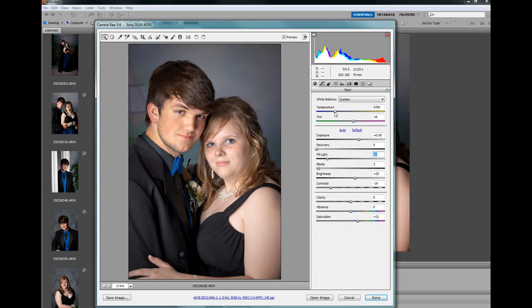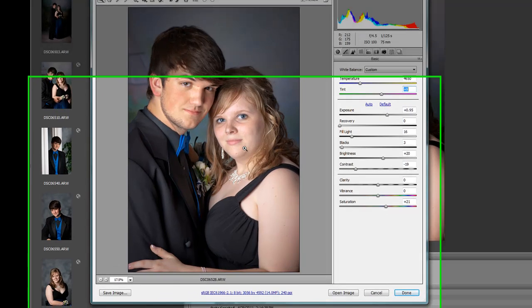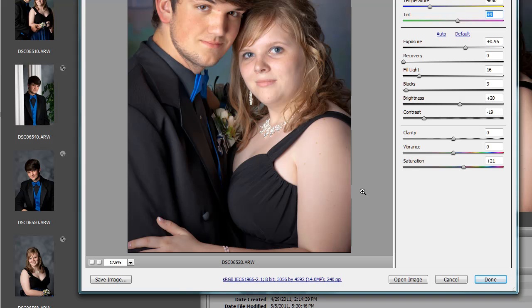And it seems a little yellow. She looks pretty good, but he's yellow. But let's just back that off a touch. And I'm not after perfection here. I'm after a good all-around setting here. Let's just go with that and say done.